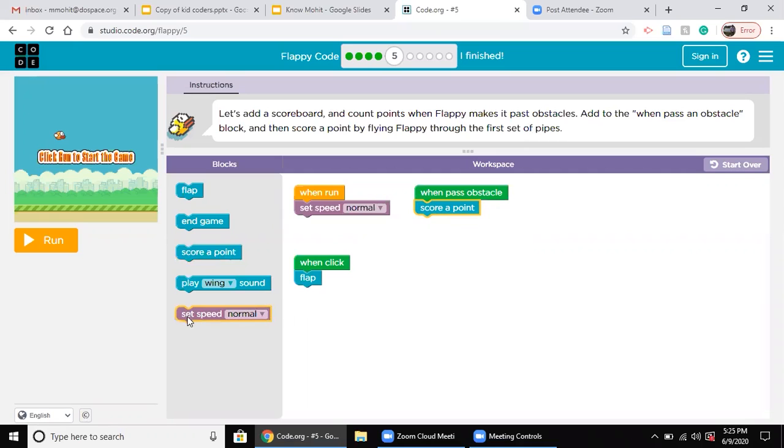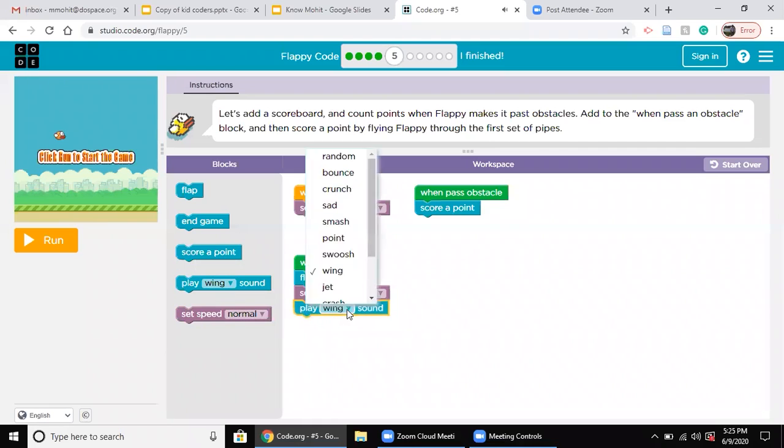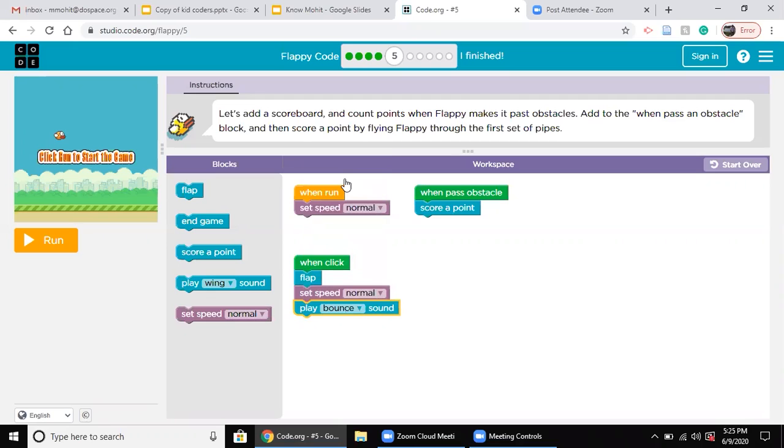And then always remember we can do this: when click, set speed to normal, and then also I can choose a sound here. So I'm gonna choose bounce sound. That's what I like for Flappy. And then we have when pass obstacle, score a point. And then there's also an end game here. So I can choose end game.